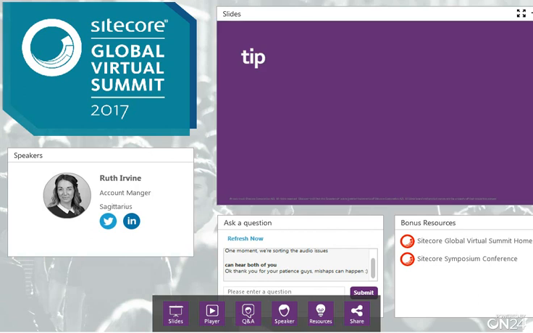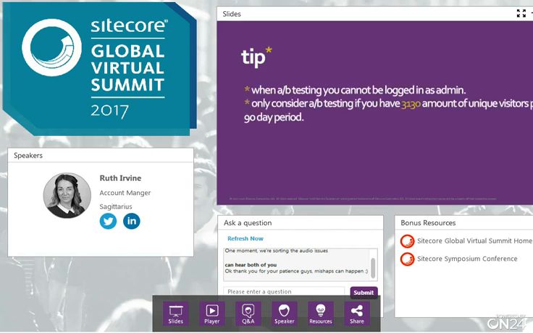Just a final tip, actually, when we're looking at A/B testing, you can't be logged in as an admin. So if your user profile is at admin level, you will be exempt from workflows. So you won't be able to A/B test.